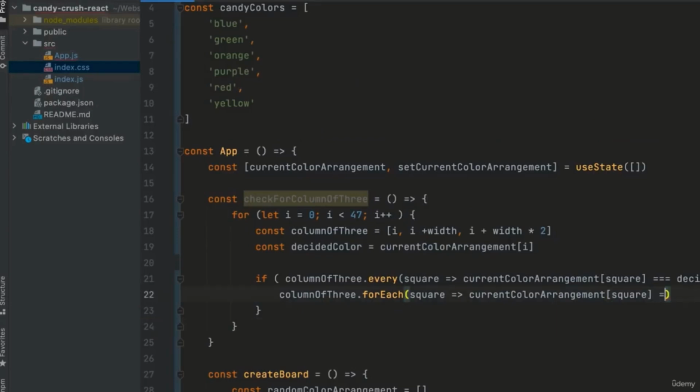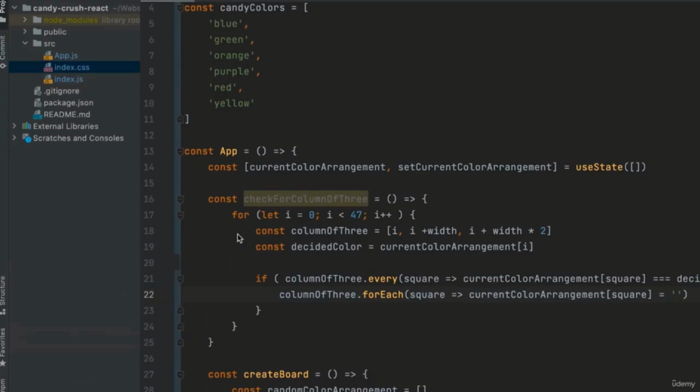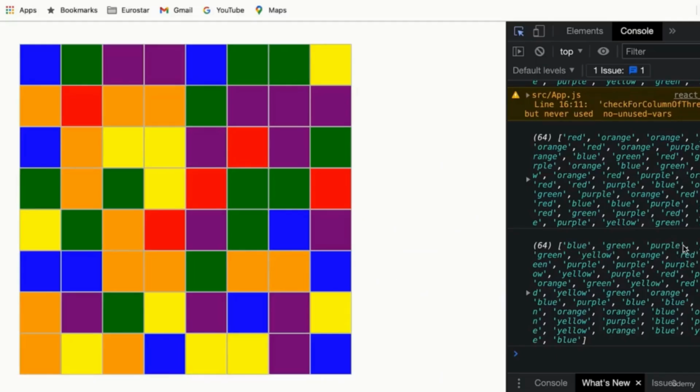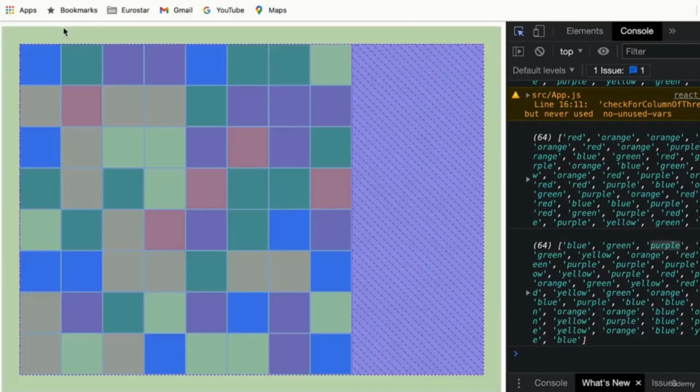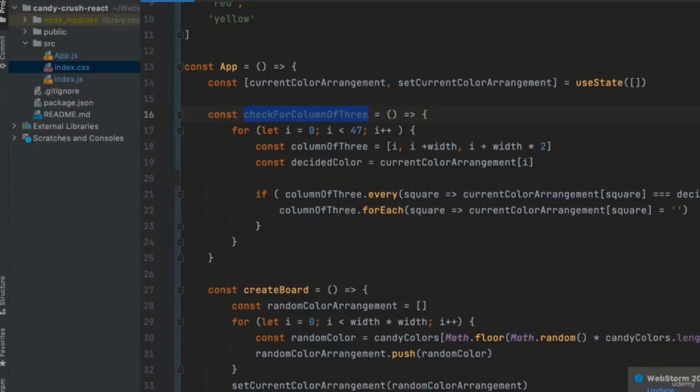So this means that all of this right here, if they are a match, will just be replaced with an empty string. So let's go ahead and try that out again, and I will need to call this function. So let's go ahead and call it. However, I do want to call it in another useEffect. So let's go ahead and do that. I'm going to do this below this useEffect.